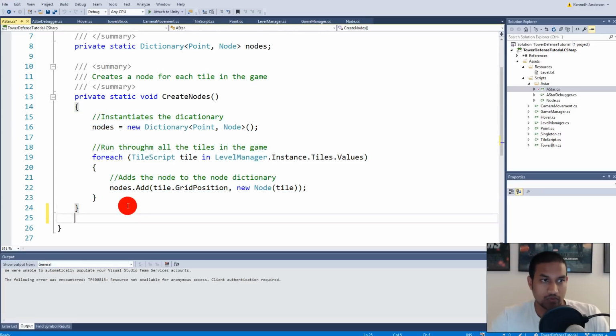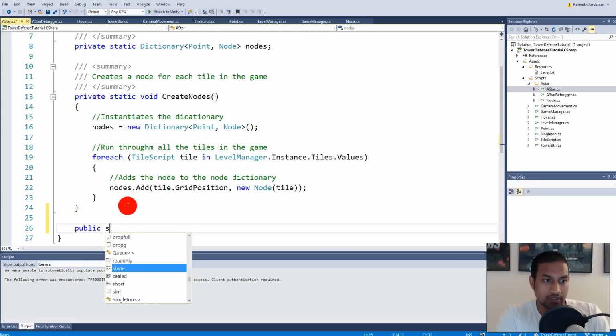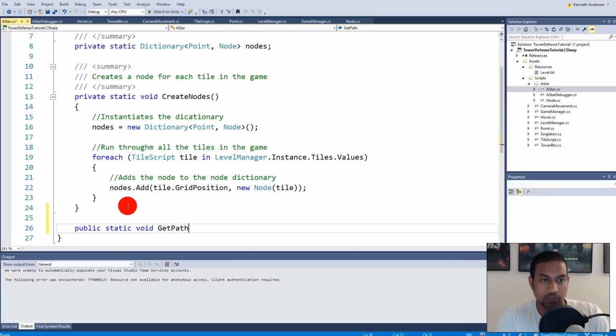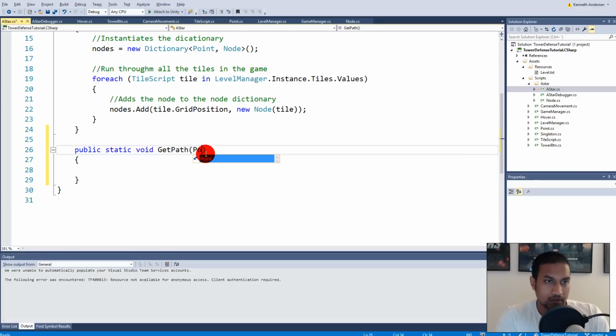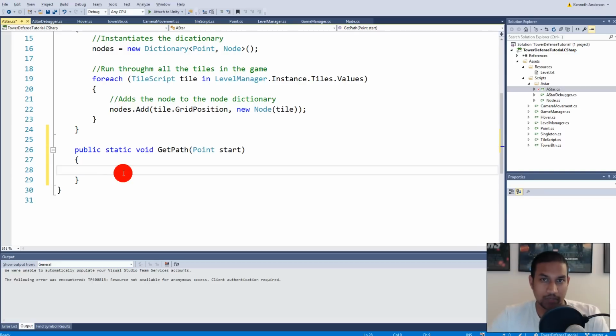So let's just start by making a public static void called getPath. Later this one will return something to us, but for now it will not return anything. And getPath will take in a point, which is start. The reason we put in start is because we need to add start to the open list. So that's the first step, right? Okay, so this is our path generation function.